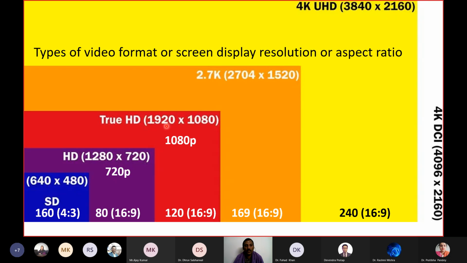And the true HD is 1080p or 1920 by 1080 resolution. And this is also having a 16:9 aspect ratio. And of course, we have 3K or 4K videos currently. So these are the different display resolutions you need to keep in mind while creating your lectures. Currently, people prefer the high definition one, which is the 720p resolution or 1080p resolution, which is having a 16:9 aspect ratio.